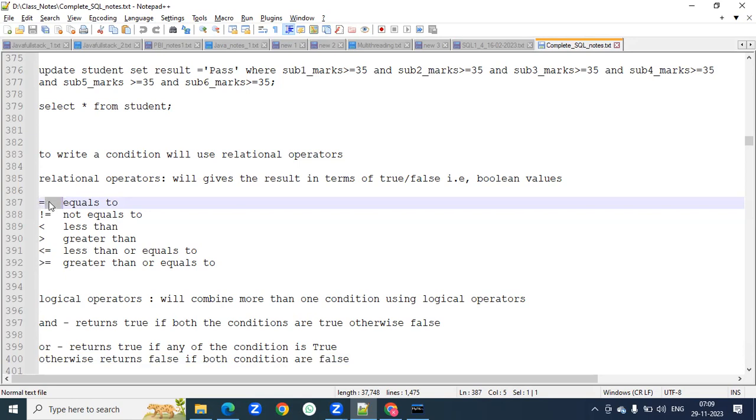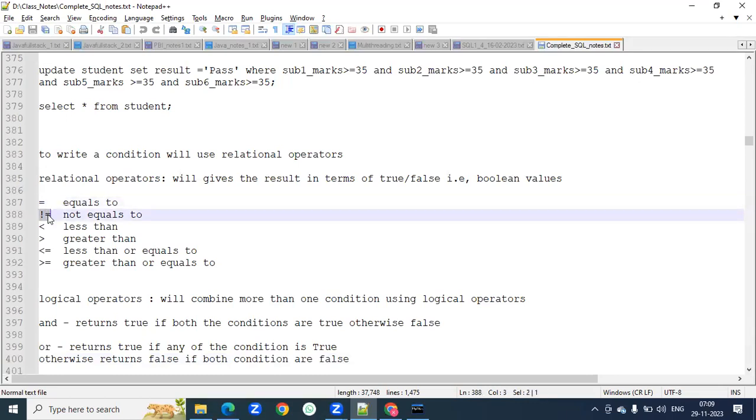Equals to. If the value at the left side of the equal to operator and the right side of the equal to operator is the same, if it is matching, then it is going to return true, or otherwise it is going to return false. Not equals to: if not matching, it will return true, otherwise it is going to return false.